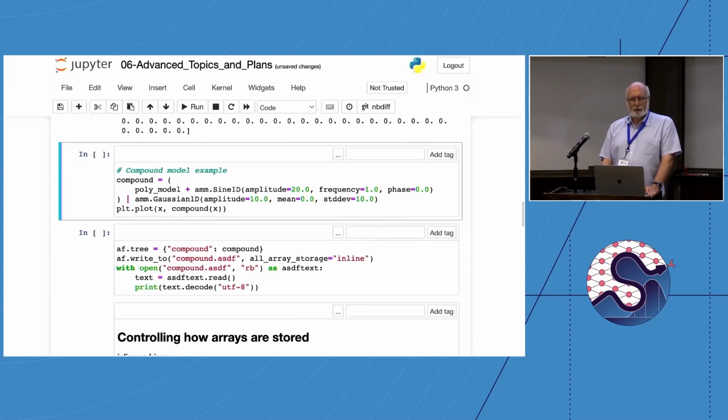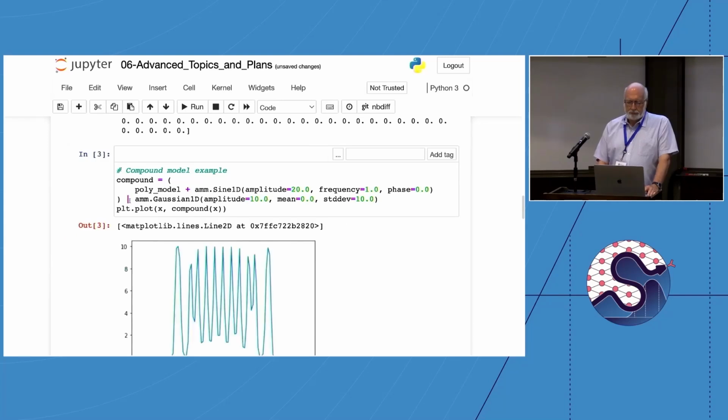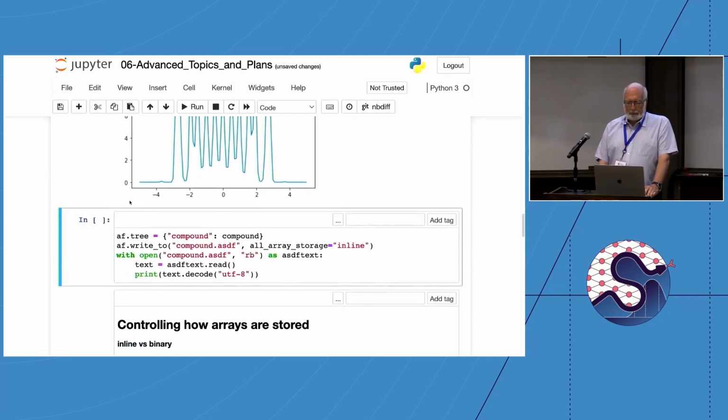Now we're going to do a compound model. This is, I think, where the power of this becomes a little more apparent. We are going to create a sum of the polynomial model we just created with a sinusoid, given the amplitude, frequency and phase shown there. And this notation indicates that we are feeding the result into the input of a Gaussian model. So this is a little bit of an odd model. It's not picked to be particularly physical or anything like that. You can chain functions together so that the output of one function goes into another function. So what you get looks a little odd. We're going to write that out as an ASDF file, and because some of these are arrays, we're putting them inline, and we'll talk a little bit more about that.